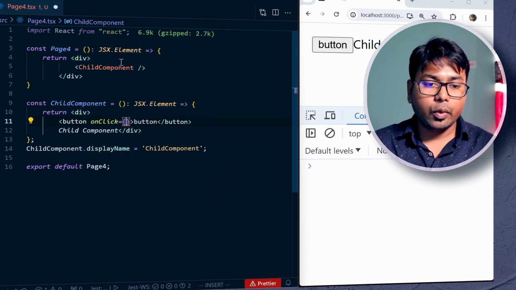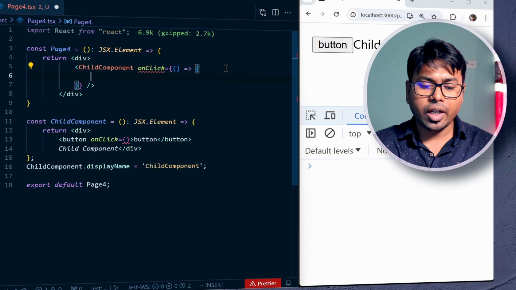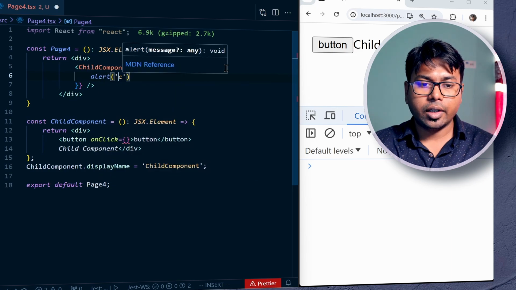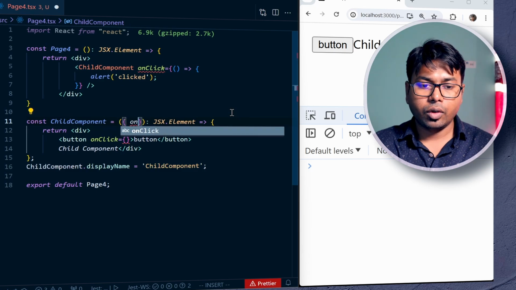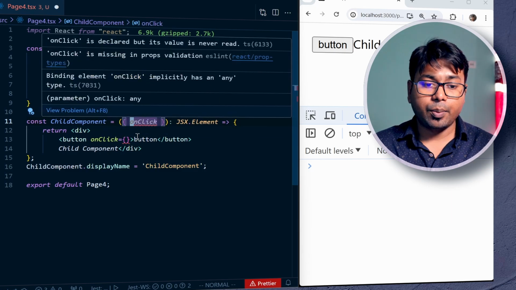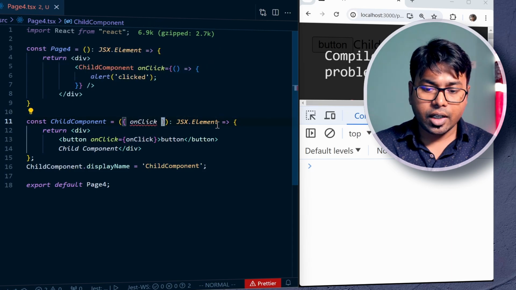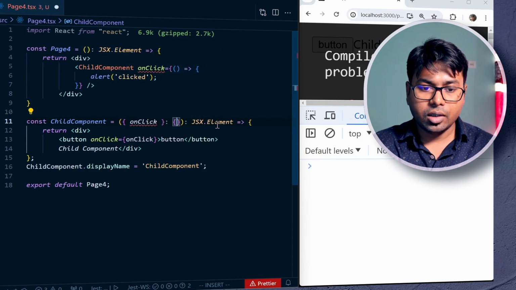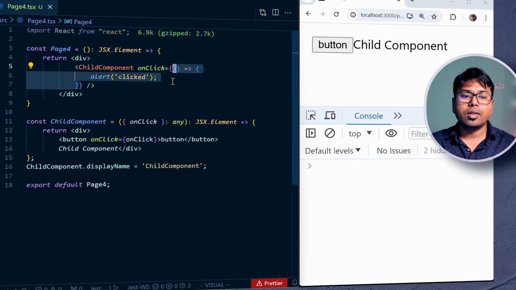How are we going to do that? We're going to pass onClick as a prop, and I'm going to add one callback here. This is a callback function, not doing anything special. I'm going to alert that it's clicked, and in the child component I will get that callback as a prop, and then I'm going to use it here. Okay, it is TypeScript, so I need some type definition here. I'll just call it any. Now if I click on the button, I'm getting the alert. So this is a callback, a simple function that I'm passing from parent to child.